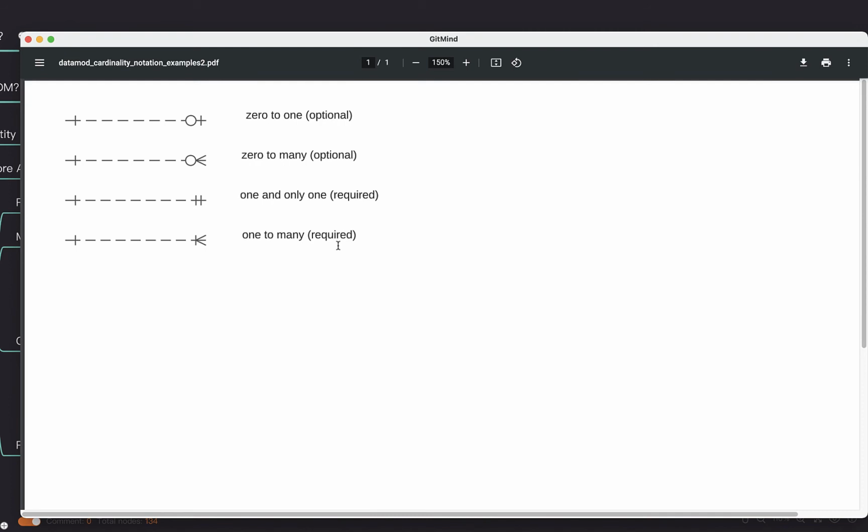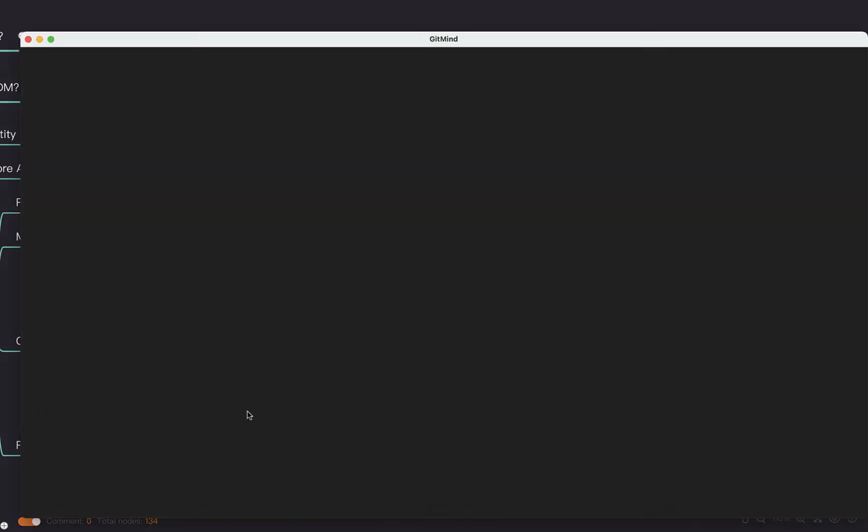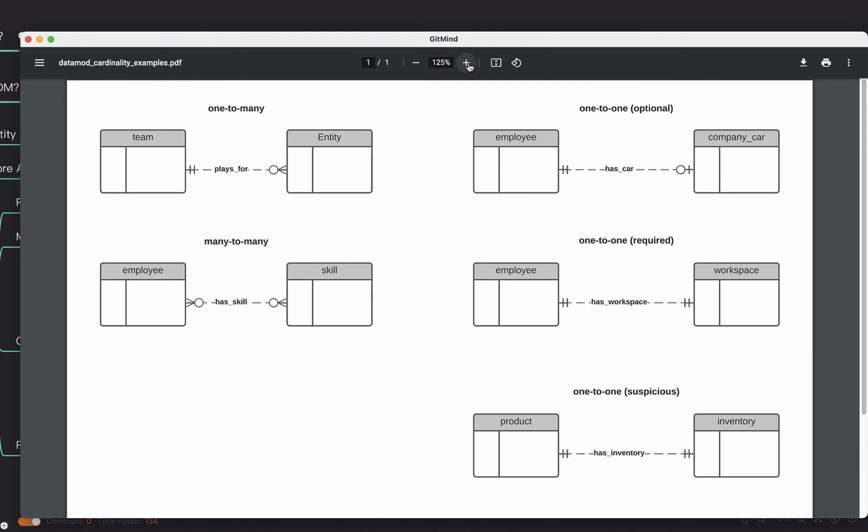Okay, so that's a pretty rich way of expressing how many instances can be associated with one instance from the other side. Okay, so let's do a little more looking at examples. In the same sense that we talk about how to read these cardinality indicators, we also talk about the nature of the relationship between the two entities.